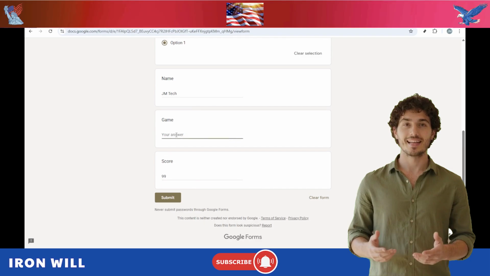You now know how to set up and manage response editing in Google Forms to ensure everything runs smoothly for you and your respondents.